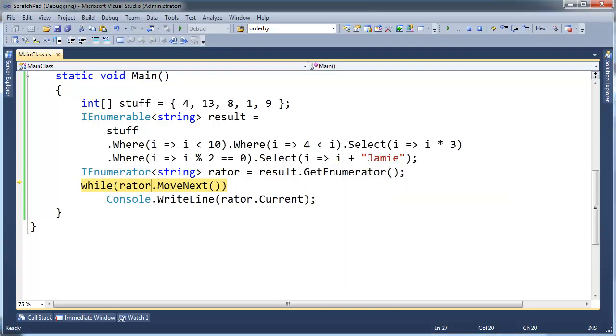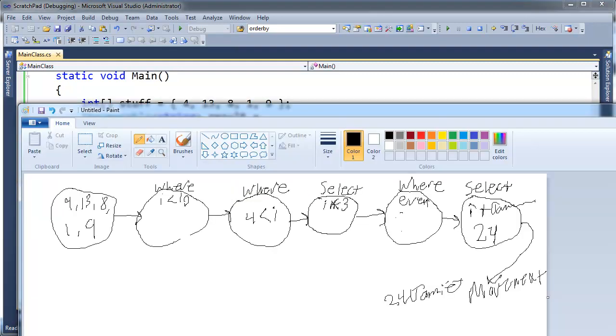Well, now us in Main say we need a new item, and the whole thing continues on, and we're going to go all the way down, and 1 is going to get sent through the test. 1 is less than 10, but 1 is not greater than 4, so 1 will fail here. Right here, 9 is less than 10, 9 is greater than 4, so 9 times 3 will be 27, so then we'll end up with a 27 here. 27 is not even, so 27 gets nuked right there in the process. Okay, let me erase this. 27 is not even, got pretty close, but no cigar.